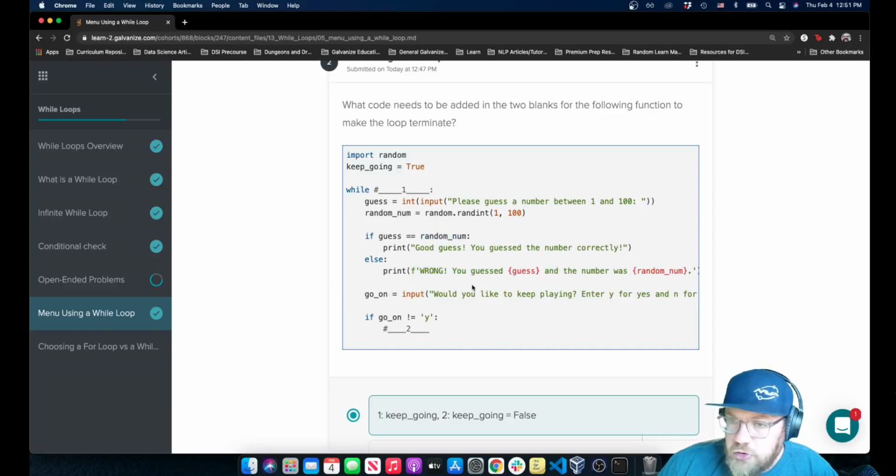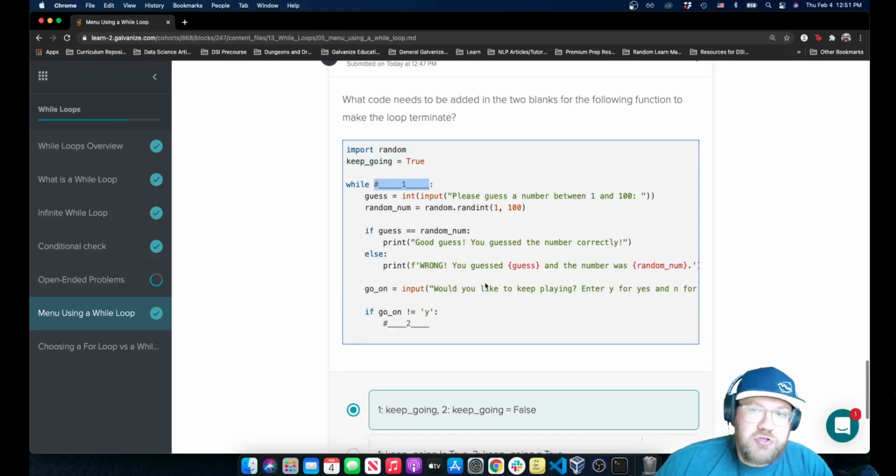Otherwise, you're wrong, right? And then it says, would you like to keep playing? Enter Y for yes and N for no. It says if go on is not equal to Y, right? That is saying if they do not want to go on, then we'll need to do something, right? And it looks like it will be similar to number one.